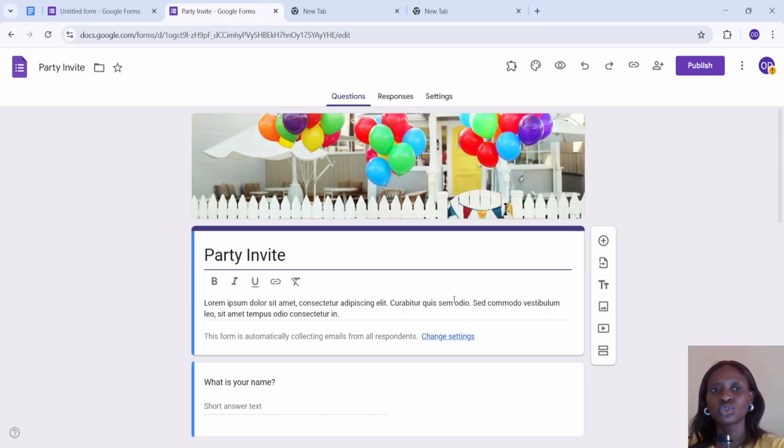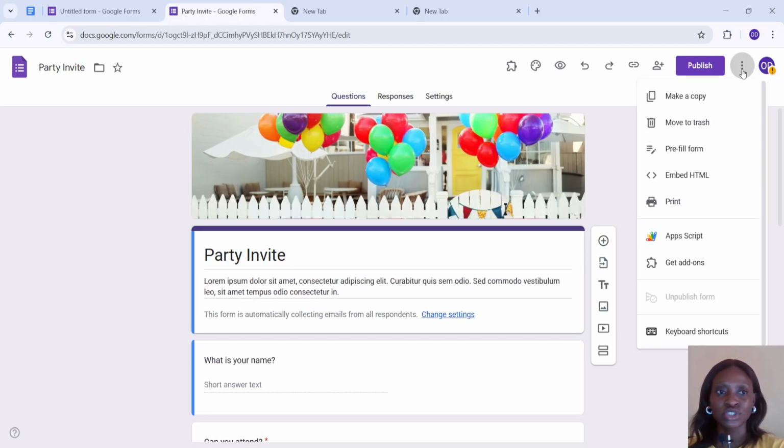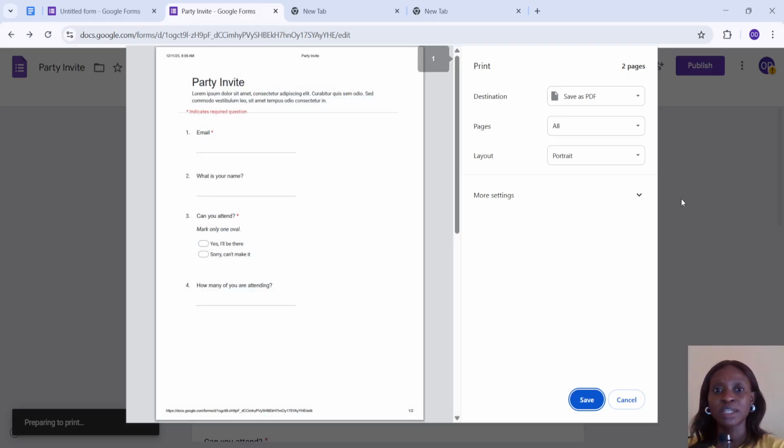The first thing you want to do is head over to the top right corner over here, and click on these three dotted lines where you see a list of options. Now, what you want to do is convert from Google Form to Word document. So head over to print. Now, clicking on print does not necessarily mean that you want to print this document. It could mean that you want to do a whole lot of things.